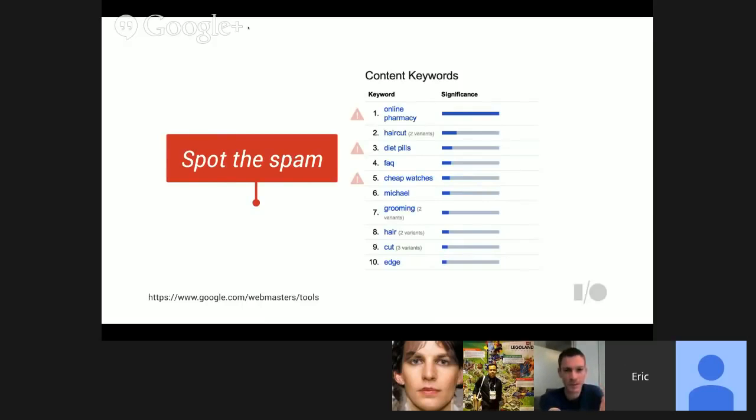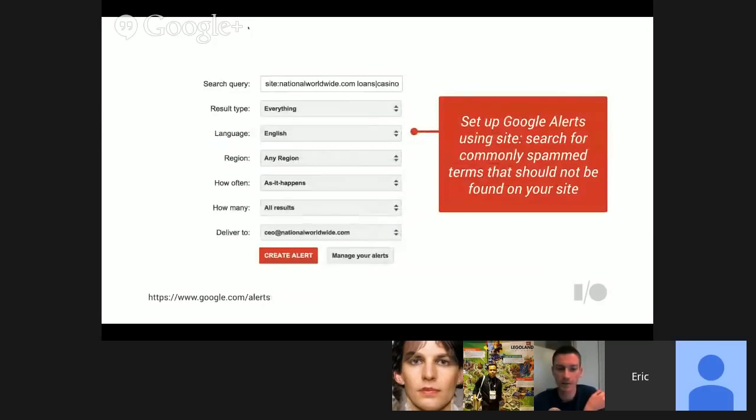So this is a way, even if we haven't explicitly flagged your site as having spam, this might be a first indication that something is up. Now, something like content keywords, you have to basically log in and check it to see what's going on. So what if you want to do some more passive monitoring? One thing that you can do is set up a Google alert. This is at google.com/alerts, and what you can do is subscribe to a query.